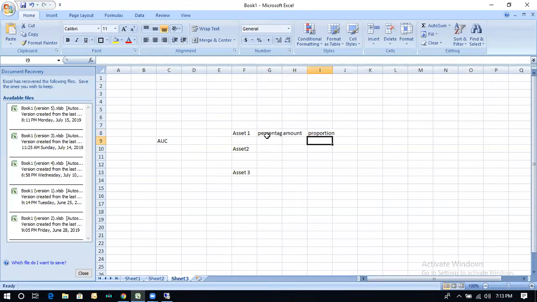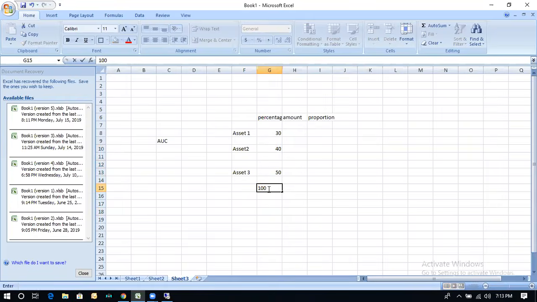Now what about the percentages? How much percentage do we need to provide to asset number 1? Let's say 30%, asset 2 40%, and asset 3 50%. Now what happens when I take the total? It is 120, but typically the percentage should equal 100, right? It always has to be 100%. The total should not cross 100.